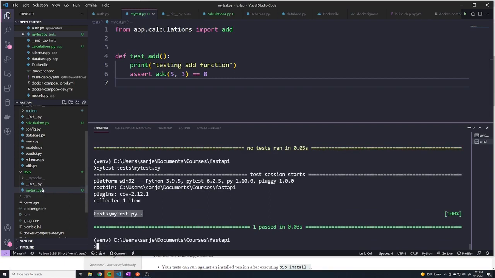But I like to have PyTest be able to automatically find all my tests so that I don't have to specify this. So we'll rename this and go back to test underscore calculations, because it ultimately is a module that's going to be testing my calculations module.